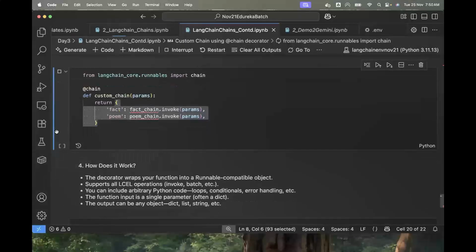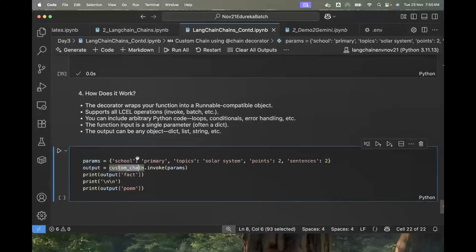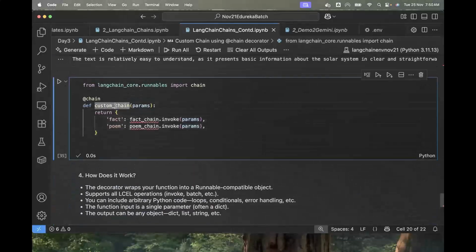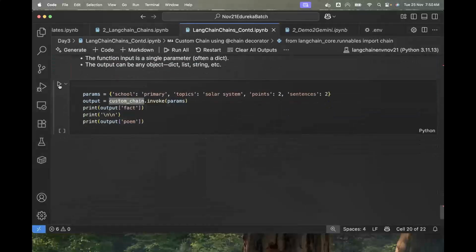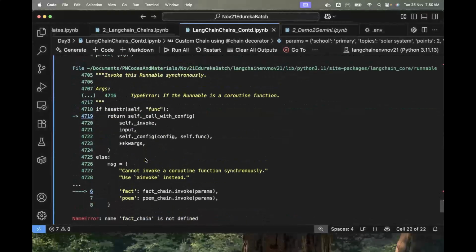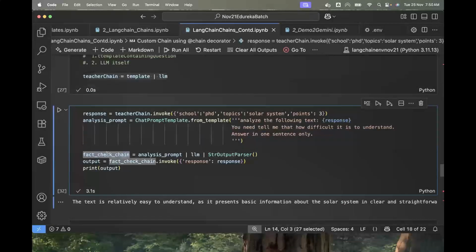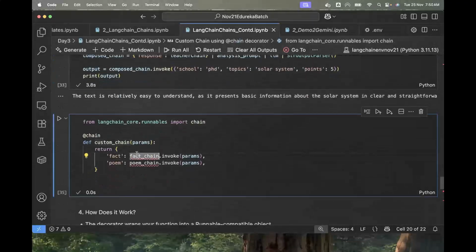Creation of custom chain is fine. And then running the custom chain. Remember, this custom chain function is now a chain object. Okay, everybody? See here, custom chain dot invoke. What is the problem now? What have I missed here? Fact chain is not defined. Okay, what is the name I gave above? Fact check chain. Okay, sorry, my bad. Fact check chain. My bad.